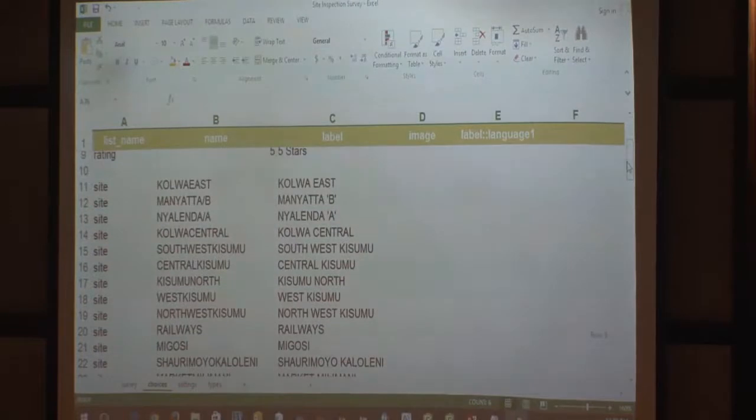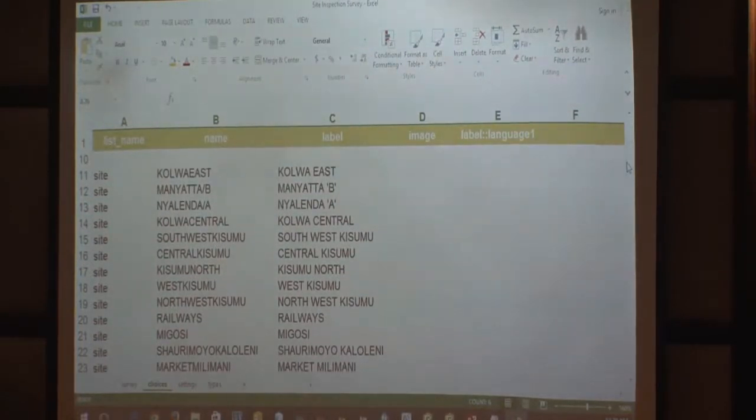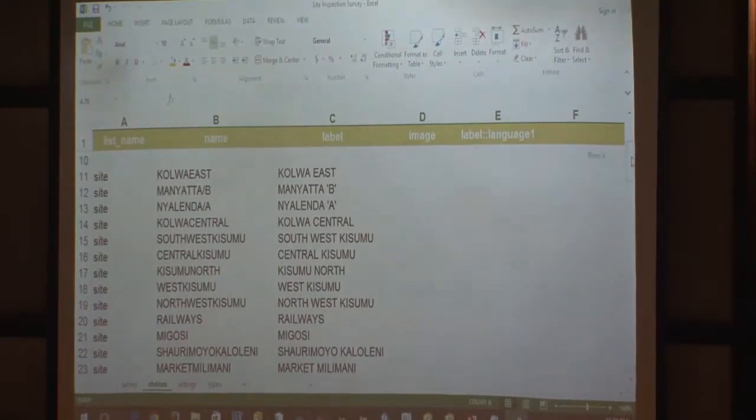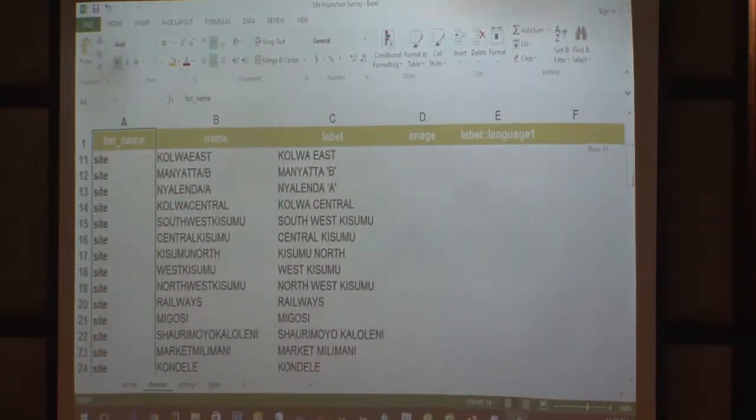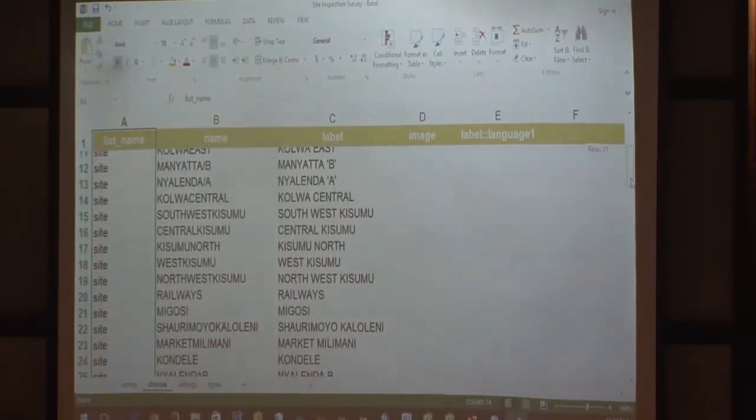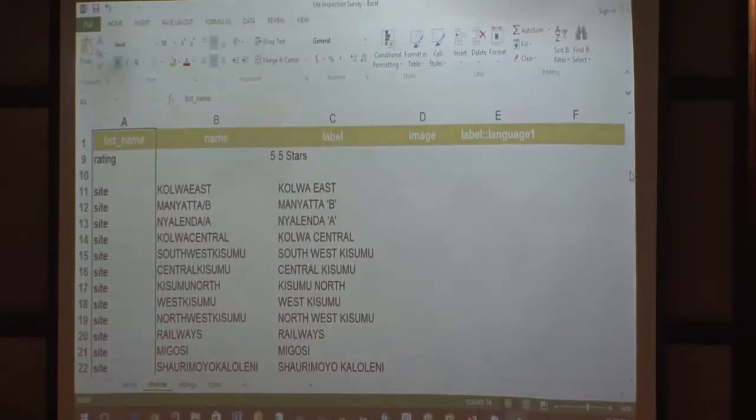We'll see that. So for instance, for my site, I know in Kisumu County we have all these, Korwa East, Manyata and all that. So you put the information here, but I want you to also pay attention when you try to do this. This list name here, this column A, whatever you want, if it is repeated severally, or you have almost like 100 or so answers, you repeat the same. You can see site is repeated, because when we are selecting the site, it's the same, but the difference is in the labeling and the name.